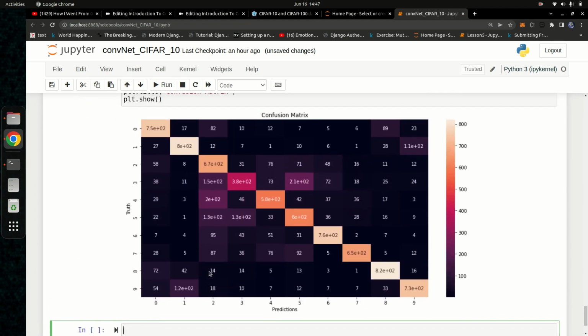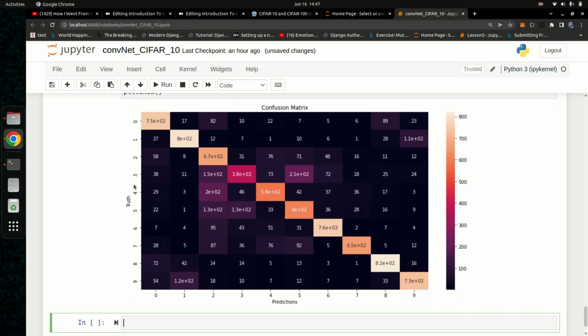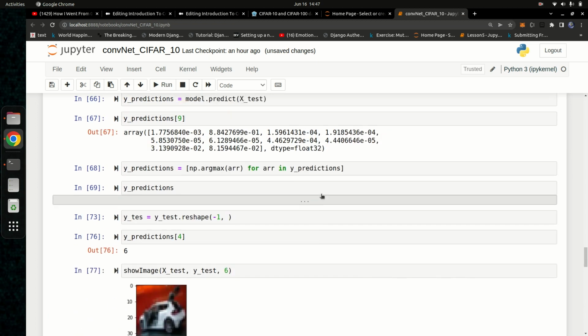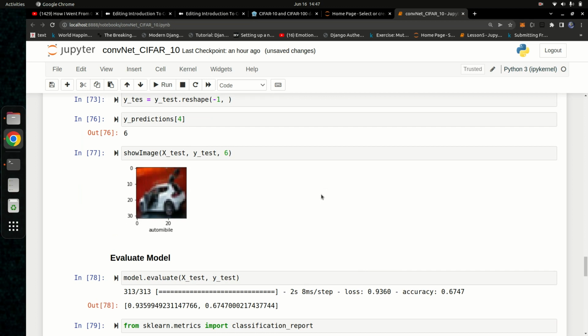If you guys don't know how to read confusion matrices, I have a video explaining what a confusion matrix is, and I'm going to leave the link in the description, so you can go ahead and learn how to read a confusion matrix and how to interpret these values that we have here. So that's how you can build a simple convolutional neural network using the CIFAR10 dataset.